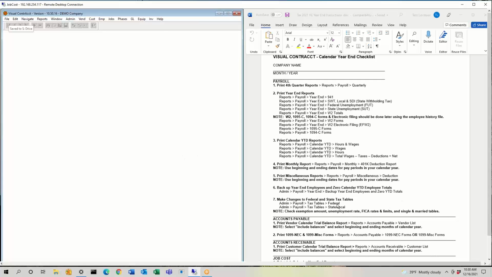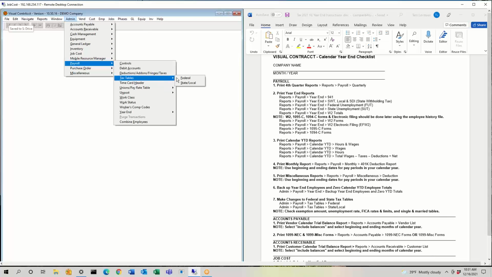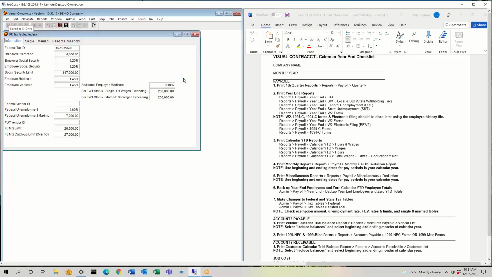And the last step before you can do your first payroll of 2022 would be to make changes to your federal tax tables. That is under admin, payroll, tax tables, federal. Now I have changed some of these. This is the new Social Security limit for 2022. The limit was 142,800, and now it's jumped up to 147.